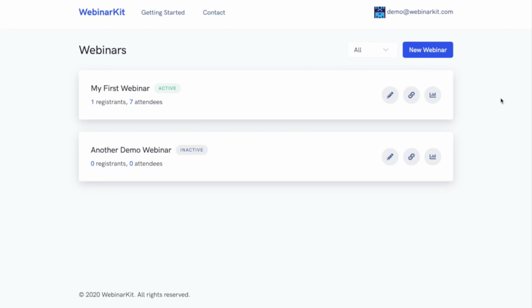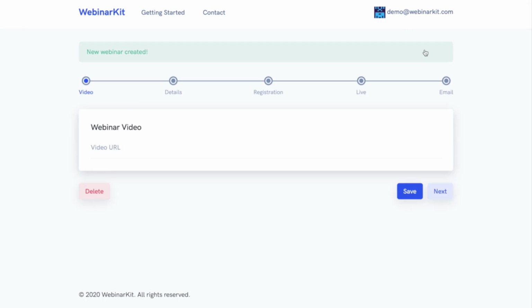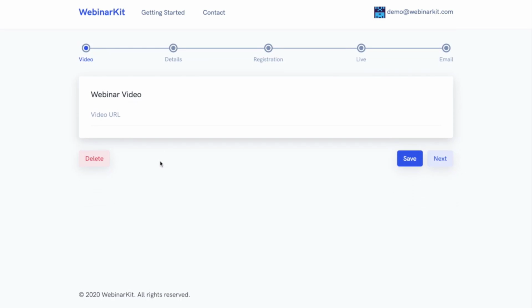funnel. Here back on the dashboard, you'll see this button that says New Webinar, and we can simply click that to get started. On the first step here, we'll be asked to provide a link to our webinar video file. Super simple, just provide a link to a video file hosted anywhere such as Vimeo or Amazon S3, for example, and that video will then be shown in the watch room.